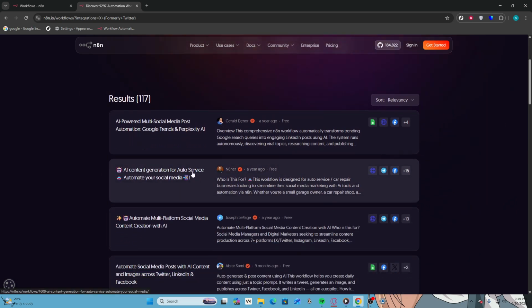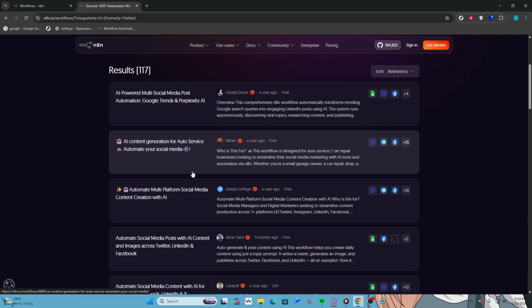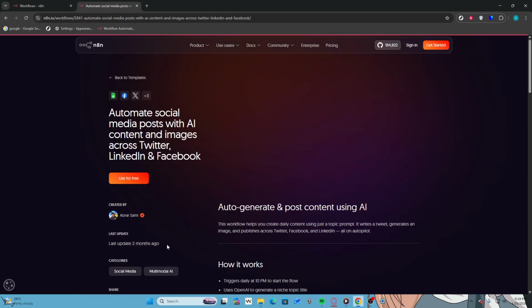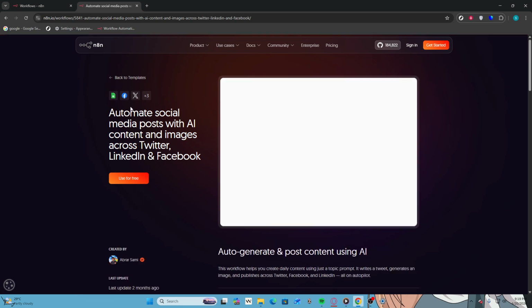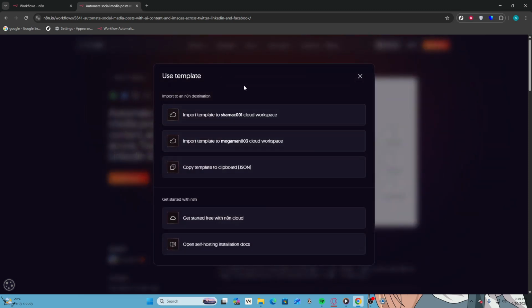This action will take you to a detailed view of the selected template where you can review its features and what it automates. After reviewing the template, locate the button labeled Use for Free and click on it. This will initiate the process of utilizing the template for your own automation needs.